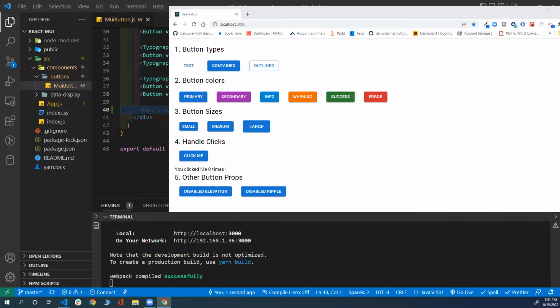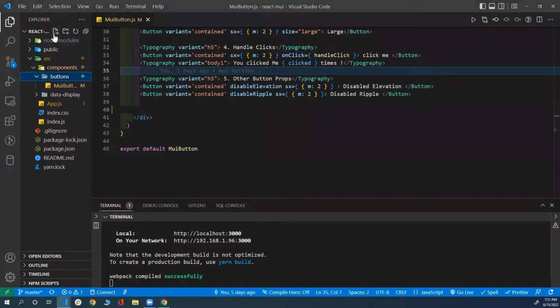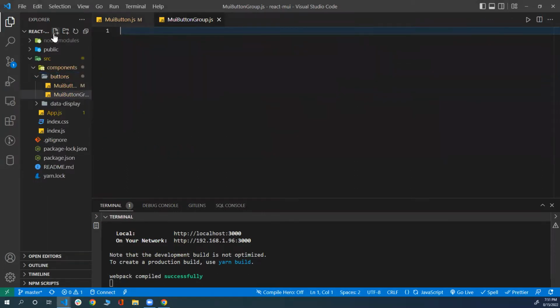In the previous video, we covered how you can use button components from Material UI, but in today's video, I'm going to show you how you can group these buttons and use the button group component. So to use the button group component, I'm going to create a new file here. I'm going to call it MUI button group.js.